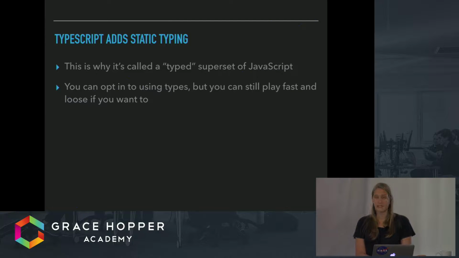And what does it mean that TypeScript is typed? It has optional static typing, which means that you can optionally declare the type of variables, arguments, properties, etc., so that type errors will be caught during compilation instead of at runtime.